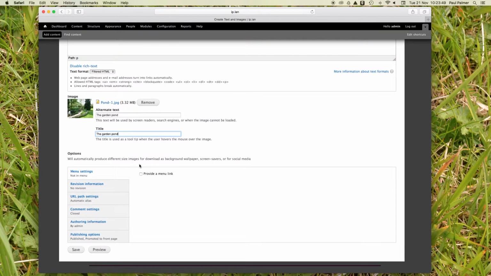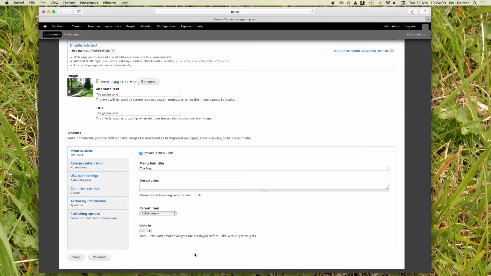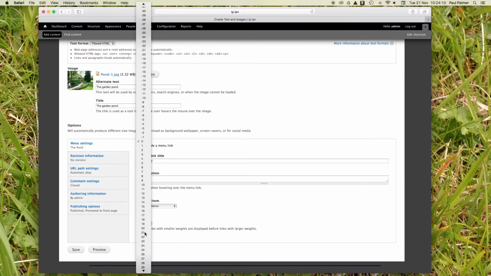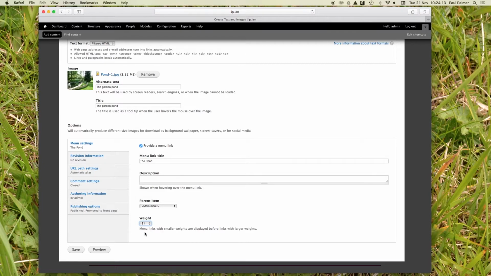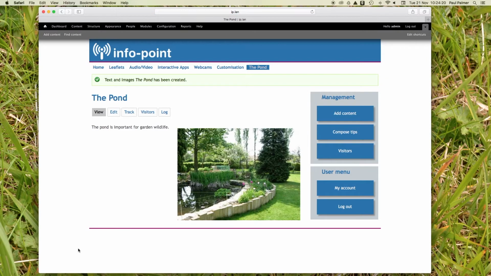Now we're going to also, in this simple example, provide a menu link, and what we're going to do is let the menu link appear as the pond. We could overwrite it, and the parent item is the main menu. Now wait, heavy things sink. You can lower down menus or further to the right, so we're going to make it quite heavy so it appears on the right hand side of the menu, and you can drag and drop things in place if you want to. So I'm going to save this now, and here we have our first little bit of content.